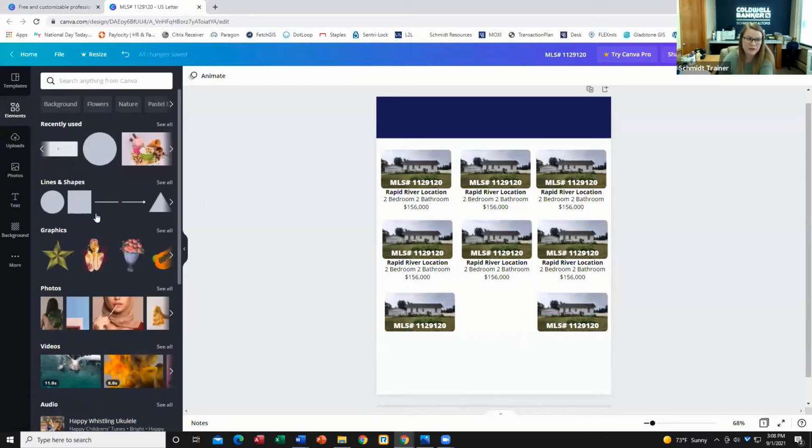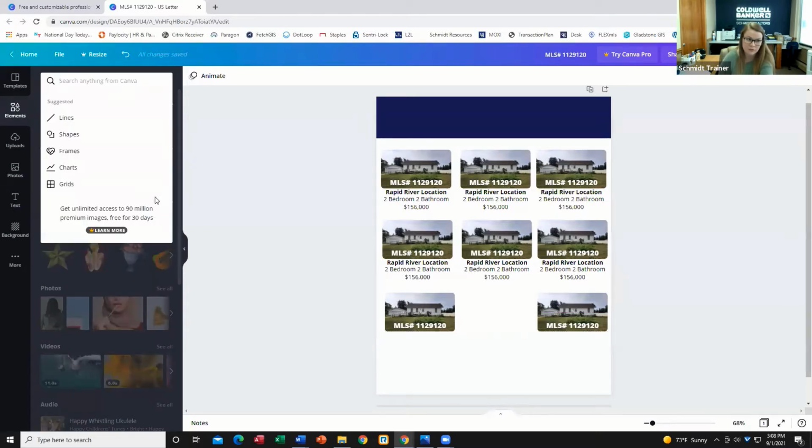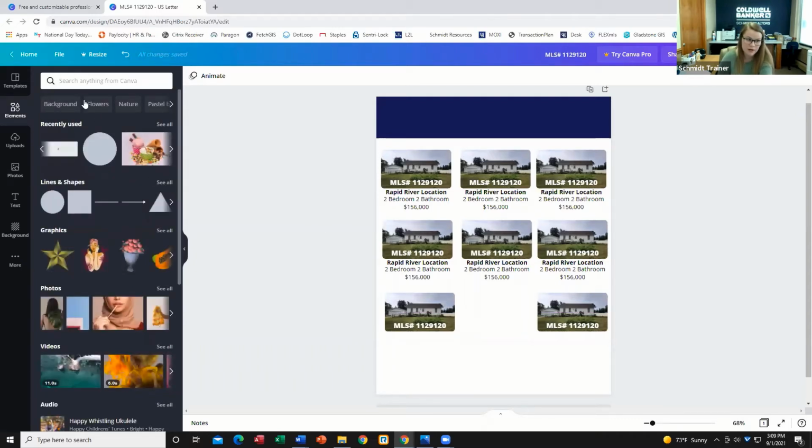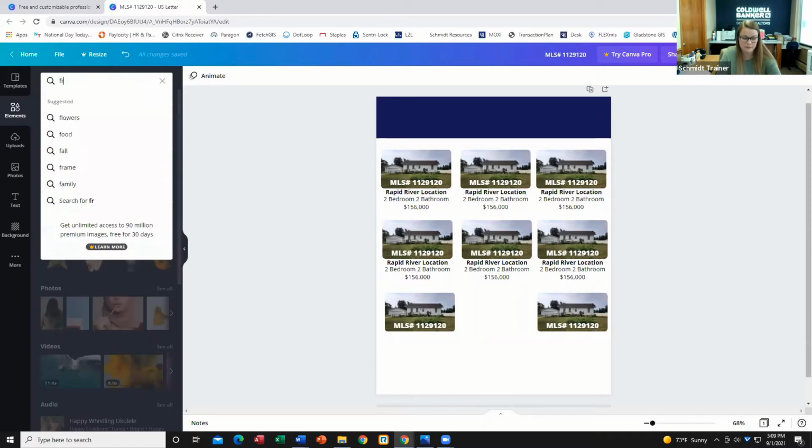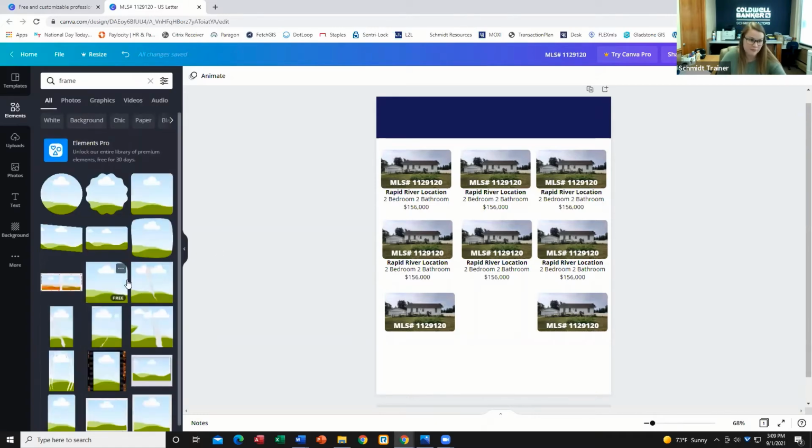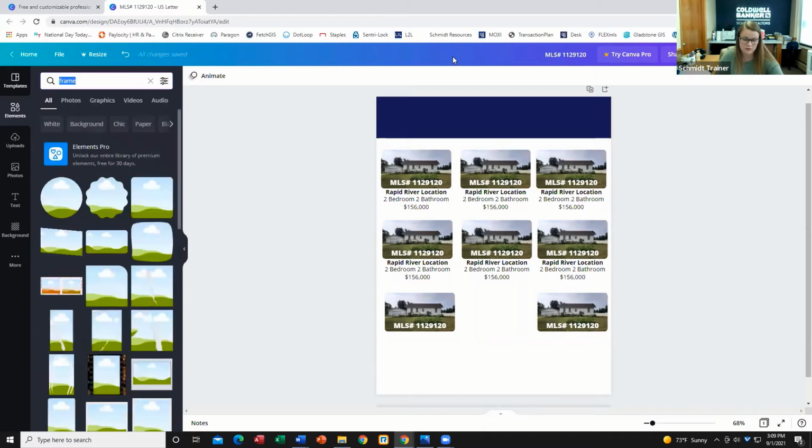So in Canva, there's a bunch of things in your elements that you can do. You can search whatever you want. So if you want a frame, if you want a shape, if you want like a flower, if you want anything, you can just go up here and search it. I always just do, when I do my frames, I have one, I guess I don't want a frame.